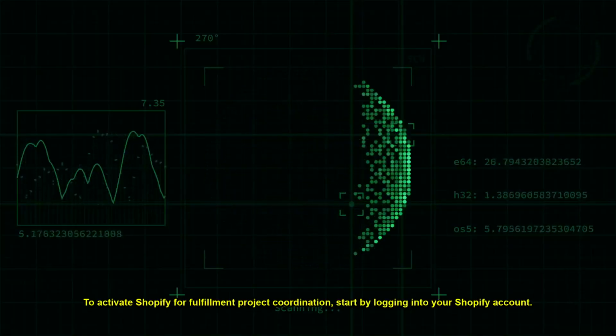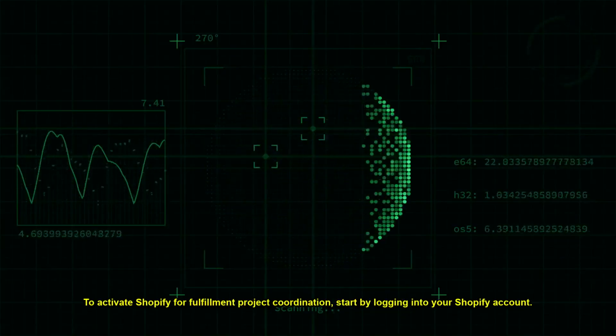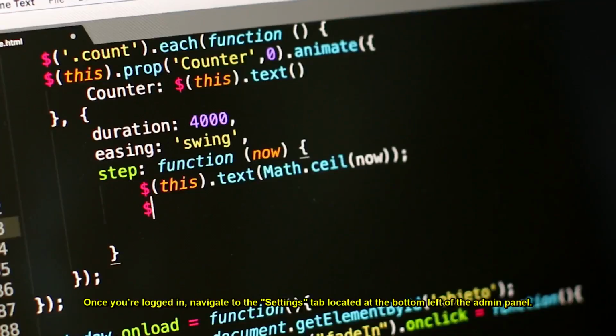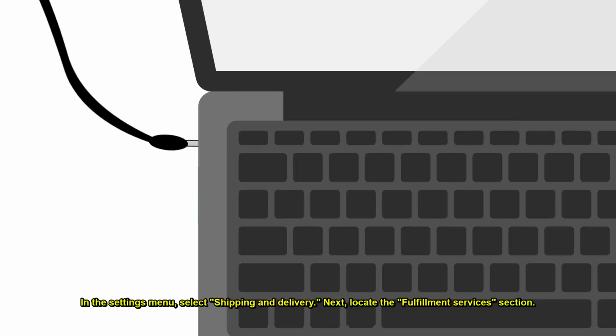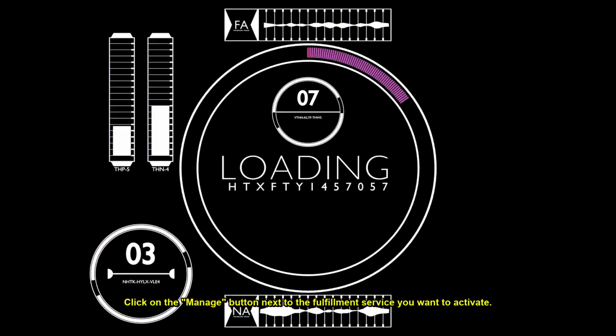To activate Shopify for fulfillment project coordination, start by logging into your Shopify account. Once you're logged in, navigate to the Settings tab located at the bottom left of the admin panel. In the Settings menu, select Shipping and Delivery. Next, click on the Manage button next to the fulfillment service you want to activate.